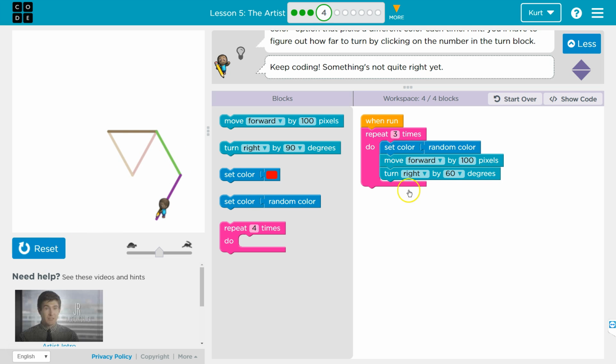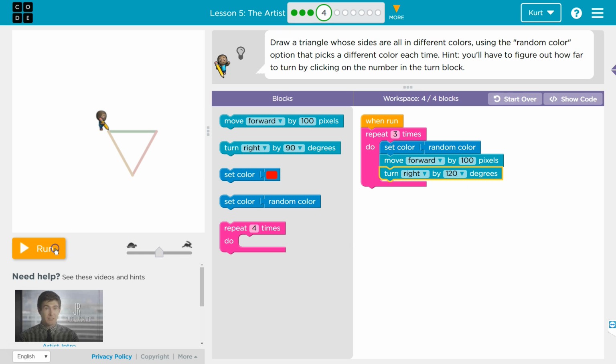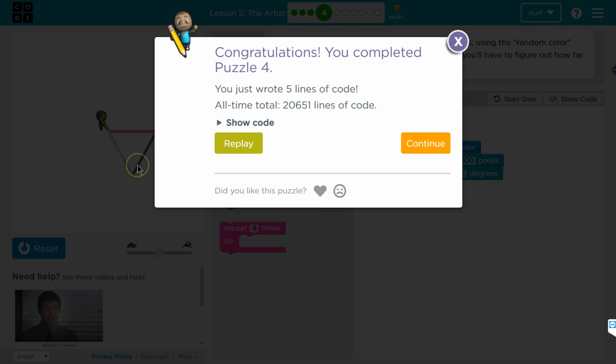So obviously that is too small or too big. Let's try 90. Oh no. Let's try 160. We already had it at 90. And that was enough, right at 160. And look at the random colors. Awesome. Let's keep going.